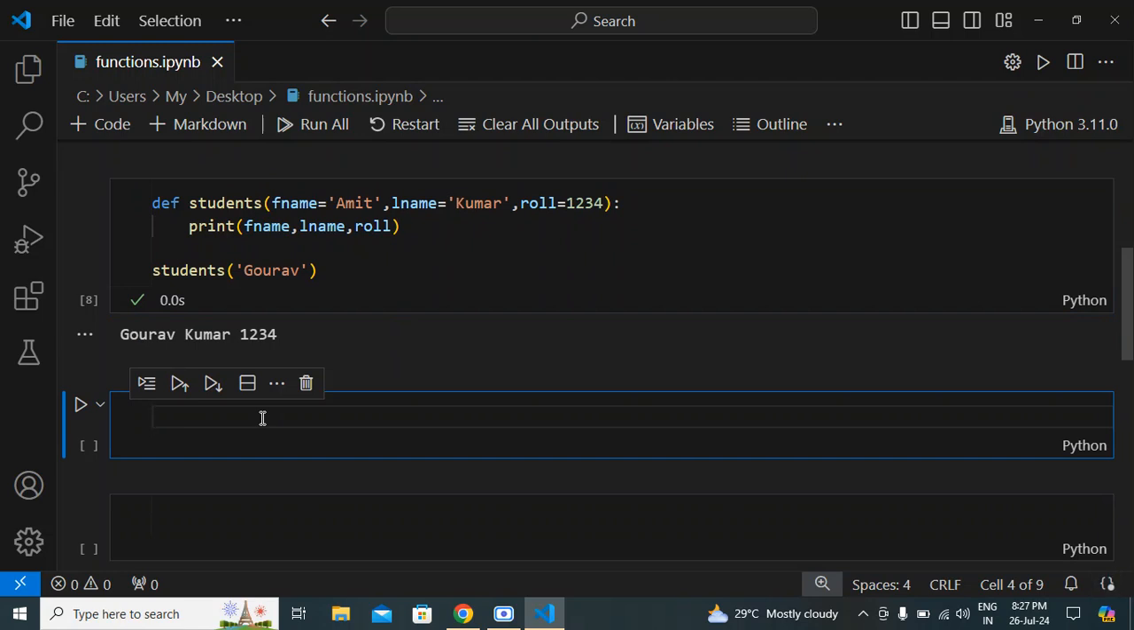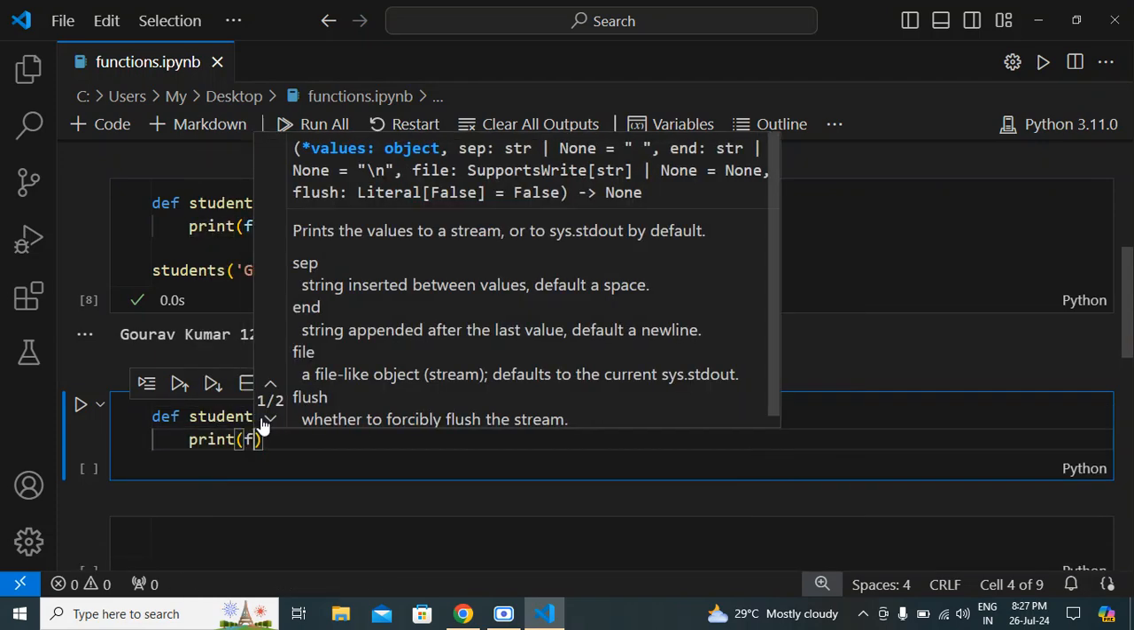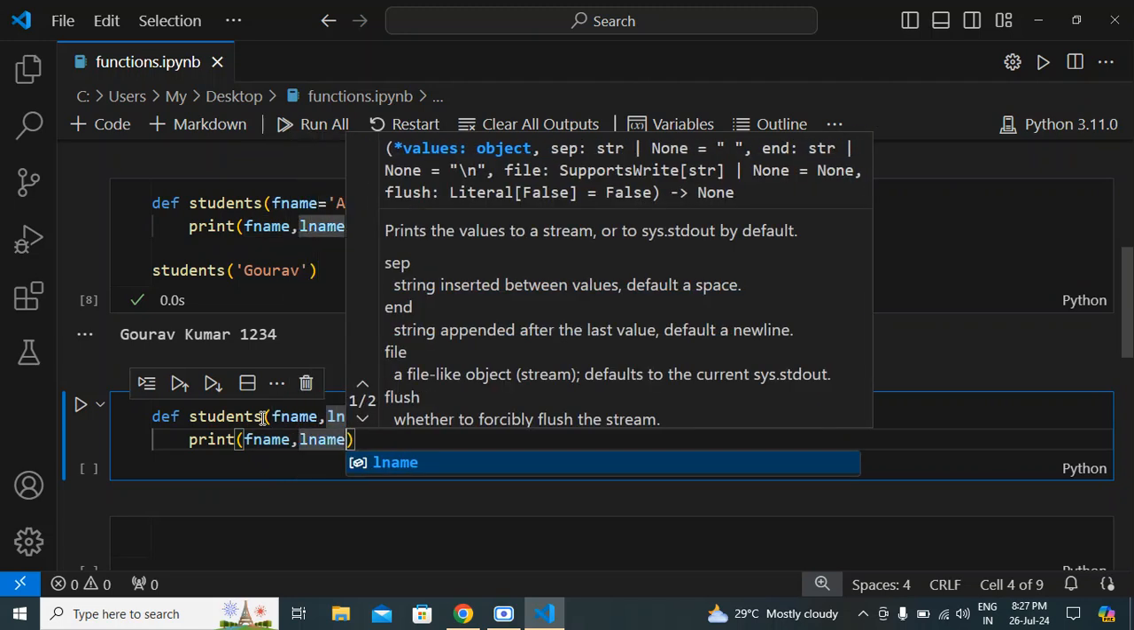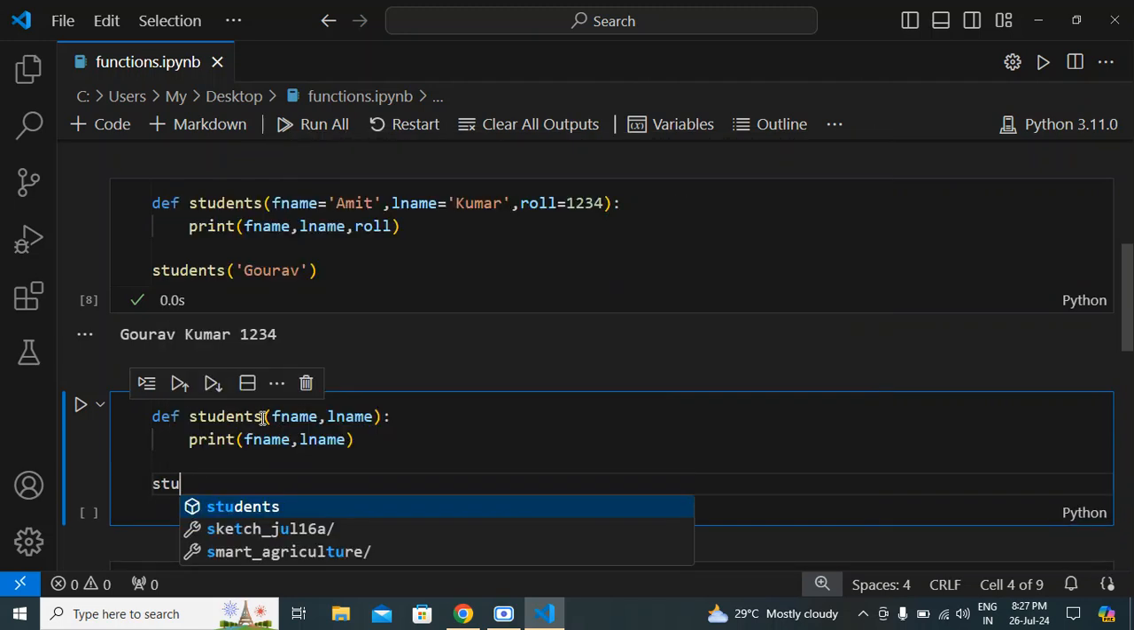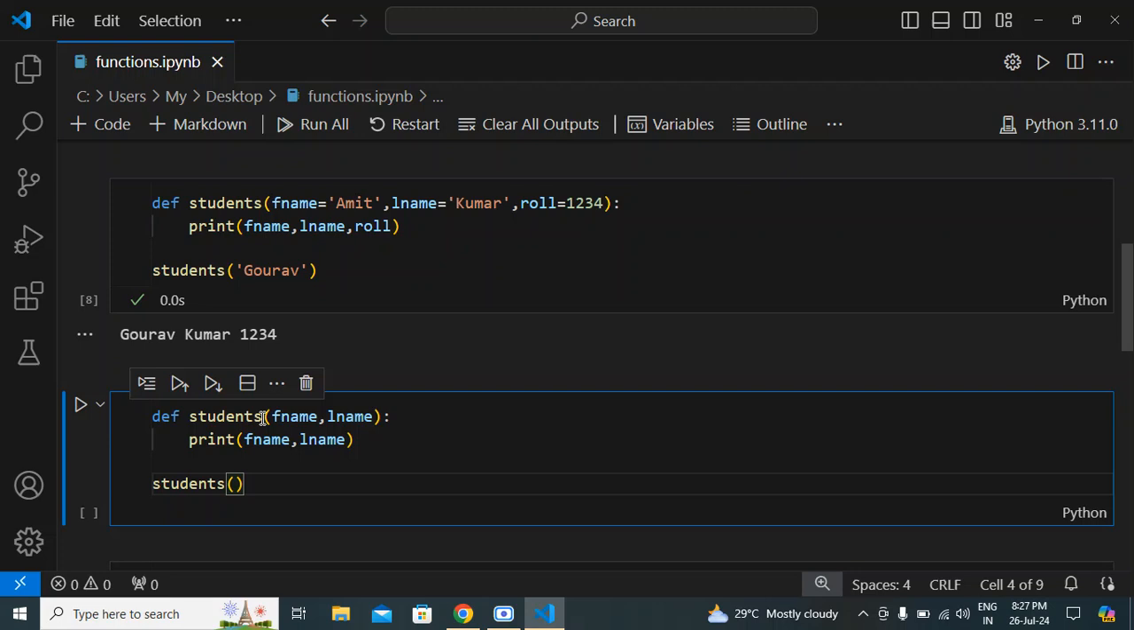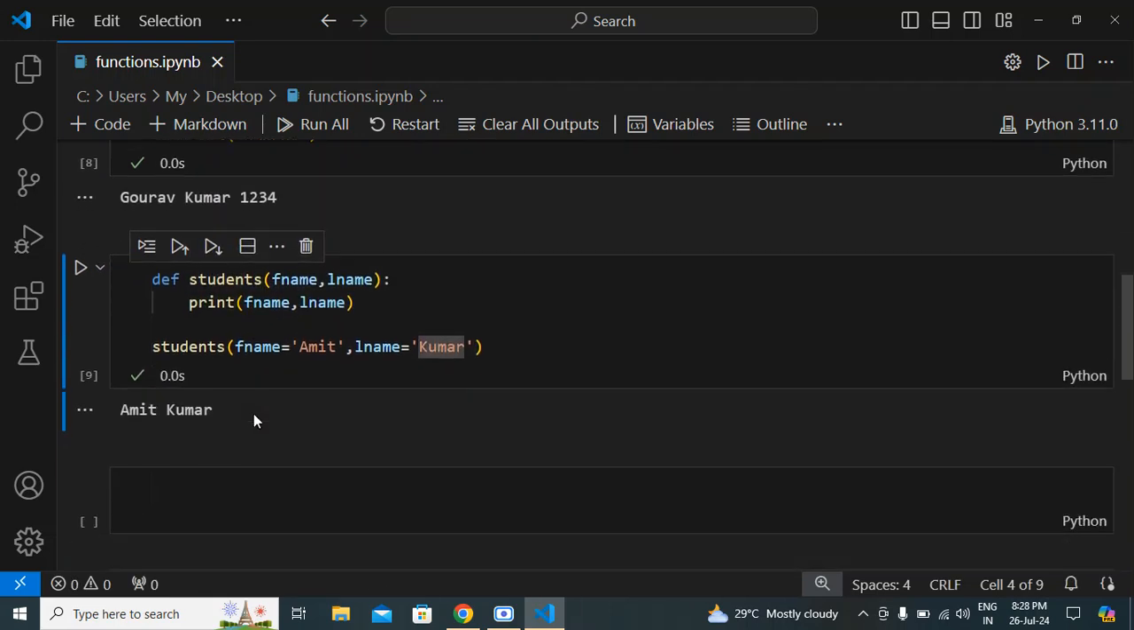Now coming to the next type of function argument, that is called keyword argument. I will take the same function, students, and here I pass fname, and here I pass lname. Simply I print fname, and also I print lname. Now when I call the function students, it would be something like this: fname equal to, suppose, Amit, and lname equal to Kumar. If you run this code, you will get the output as Amit Kumar.